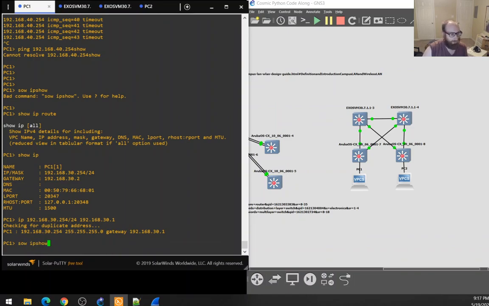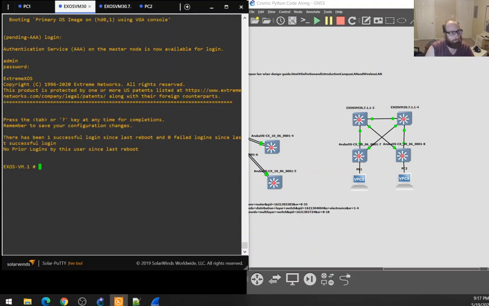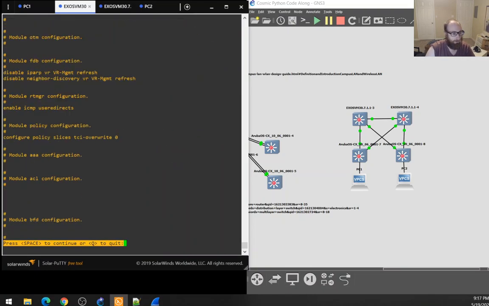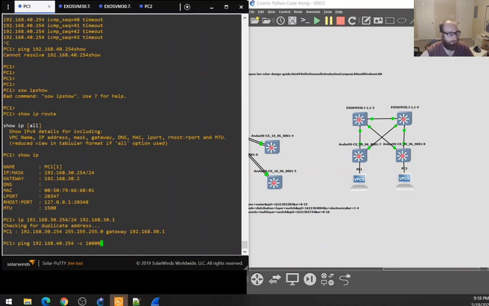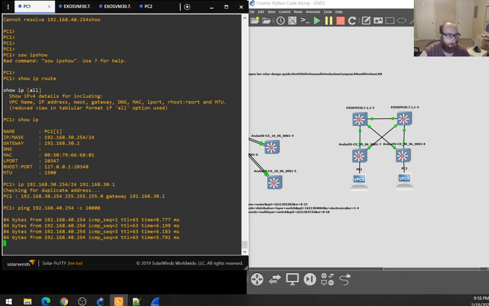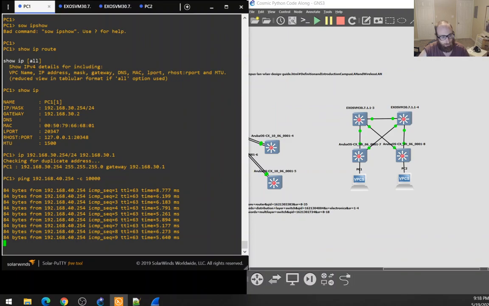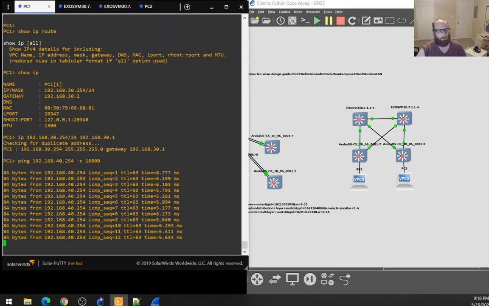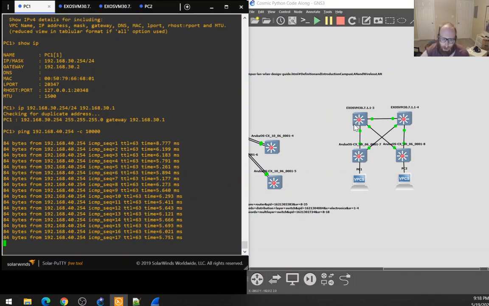Okay, so let's see if this is back up yet. Yep, so we're back. Okay, make sure we've got all our config on there still. We do, perfect. Even the VRRP, perfect. Yeah, there was no asterisk. Okay, so now we're using VRRP. We've got different default gateways. We're going to the virtual IP address.